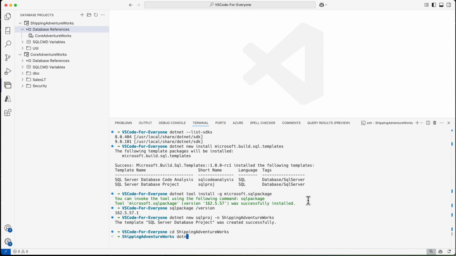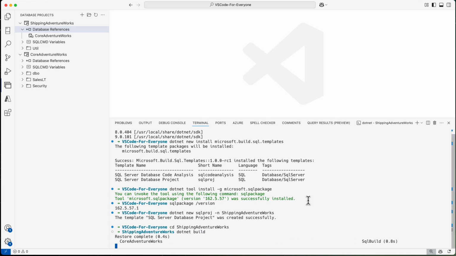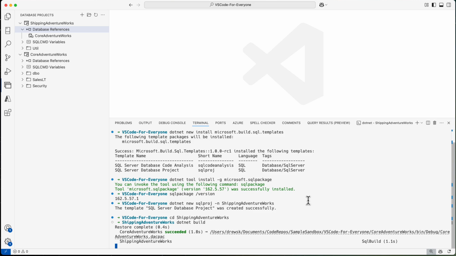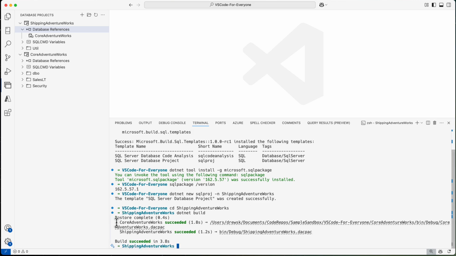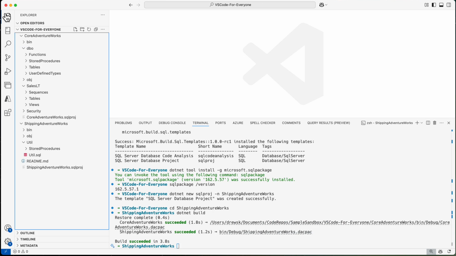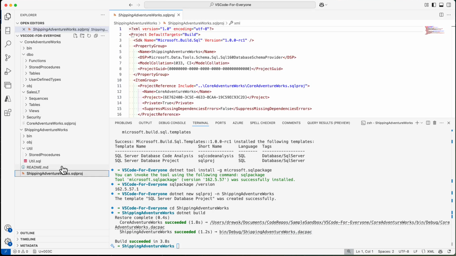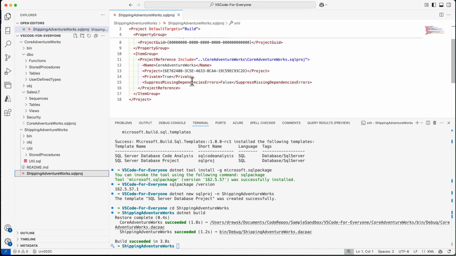If I start creating with multiple objects, I do need to be mindful of how this impacts the performance of my build. We're working with really small projects here, and the core AdventureWorks builds and then shipping AdventureWorks builds because I have the database reference to that project. So the combined time there is 1.8 seconds and 1.2 seconds.